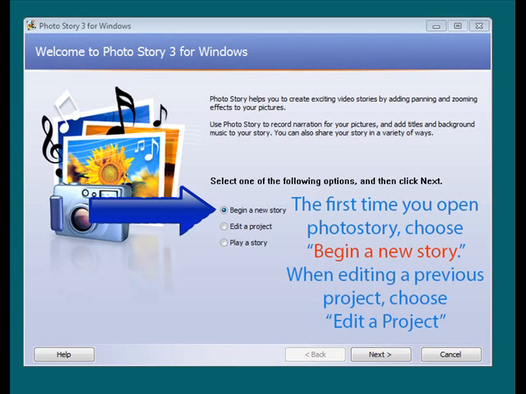Hey guys, this is your online tutorial for how to use Photostory for Windows. So when you open up Photostory, this is the first slide that you will see. This is a screenshot of the computer. You have three choices: begin a new story, edit a project, or play a story. The first time you open Photostory, you want to choose begin a new story.